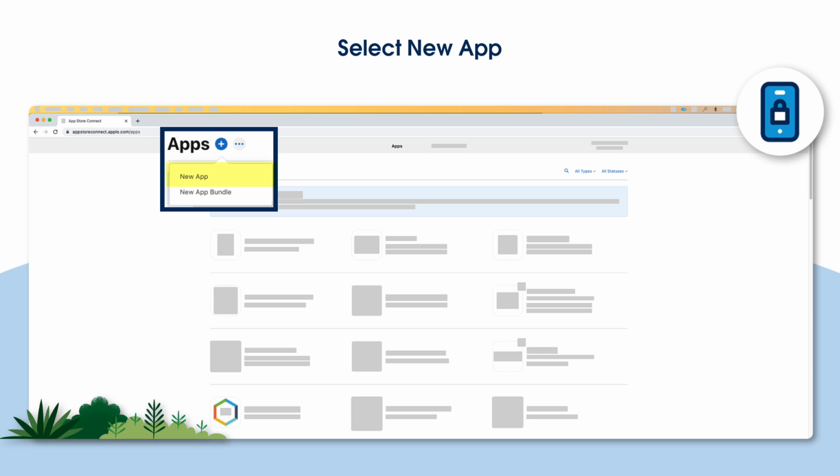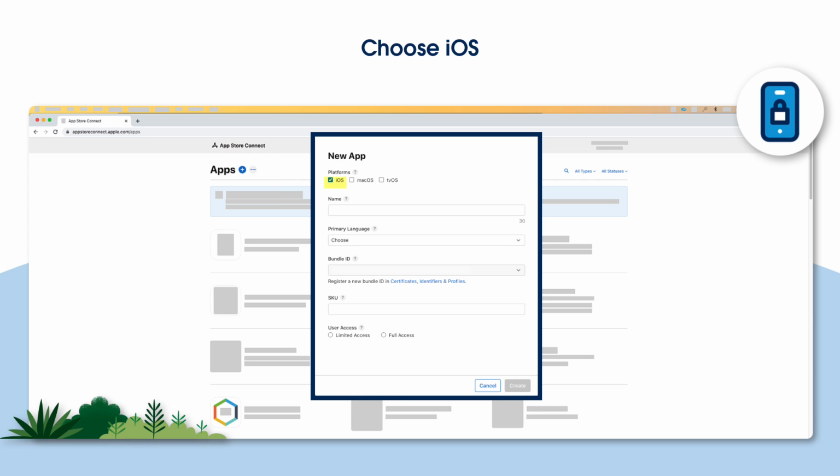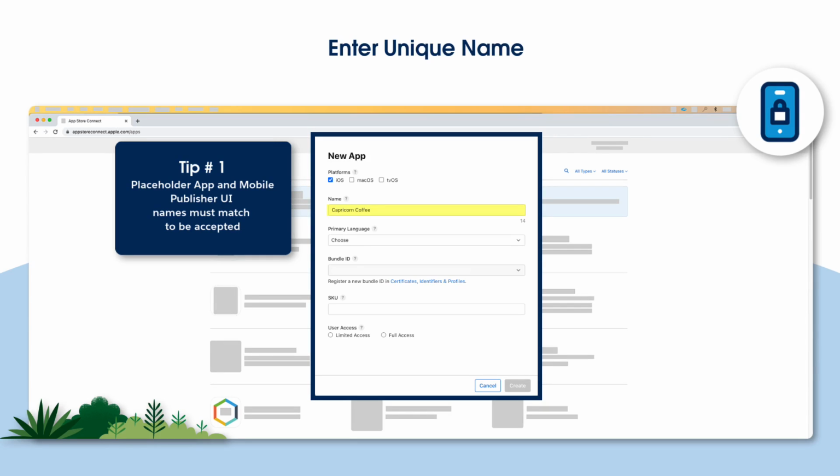Now click on the plus icon, then select New App. Choose iOS. Now, we need a unique name. Keep in mind that the name you use for the placeholder should be the same as the one you will use in the Mobile Publisher UI that you're preparing to submit. If there is a mismatch, Mobile Publisher will reach out to you in order to correct this.